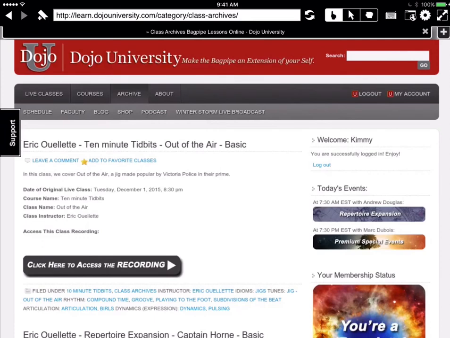I guess I will reiterate one more time that it does appear that these apps are available on other types of tablets as well. So do check that out.